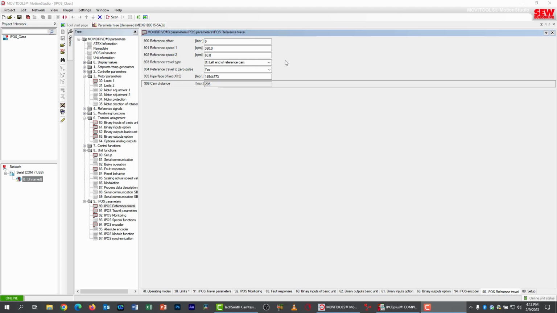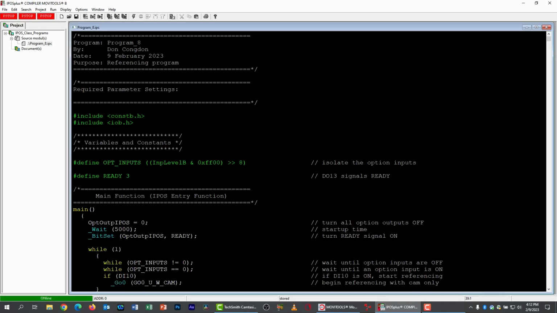Notice also I have confirmed that my two referencing speeds are what they're supposed to be, 360 and 60 RPM. At 360 RPM, that's about 6 revolutions a second, which is modestly fast. And at 60, it's just 1 per second. This will give us a speed that we can easily observe what's happening. All right, that's all we have to do to the parameter tree. Let's go back to our IPOS compiler.